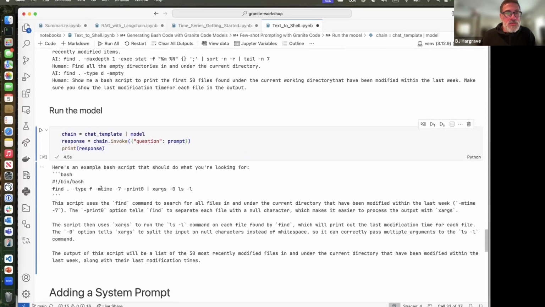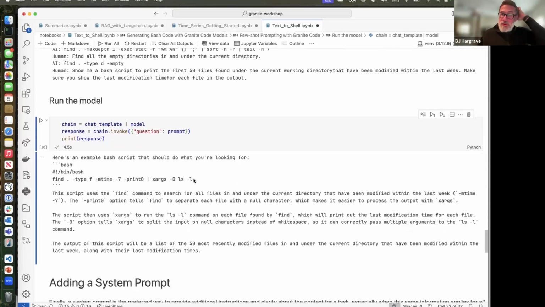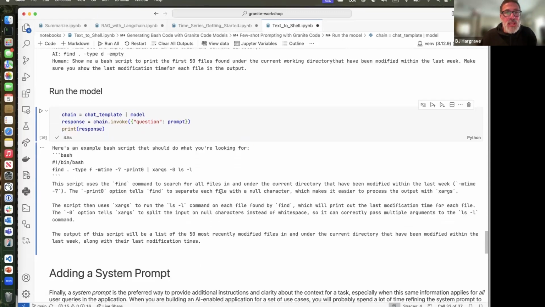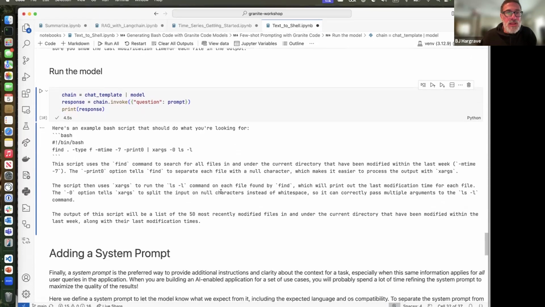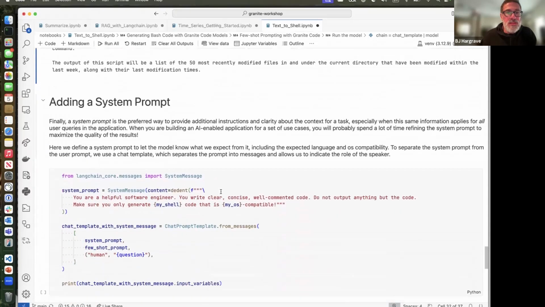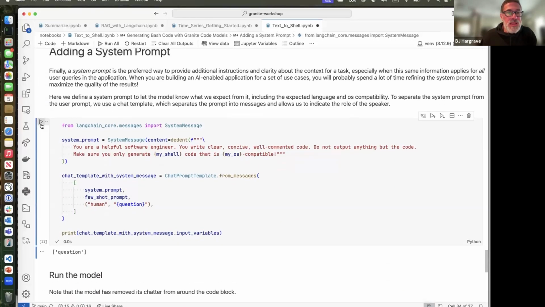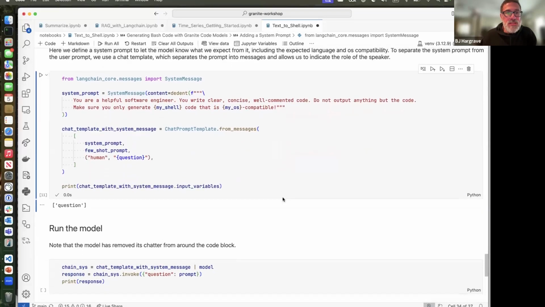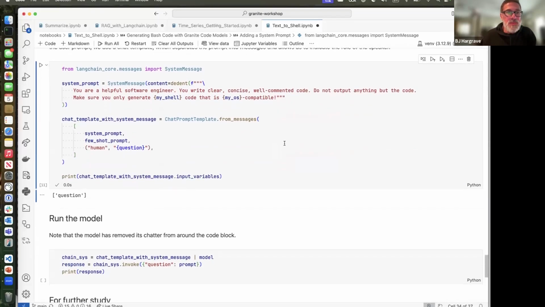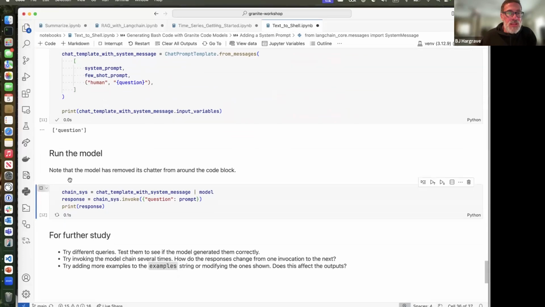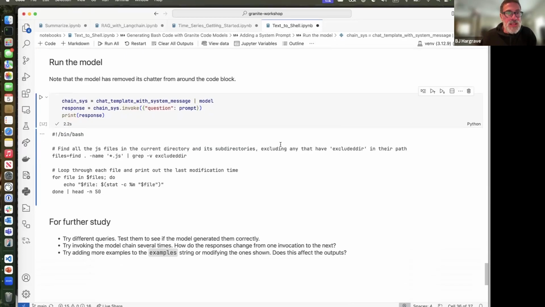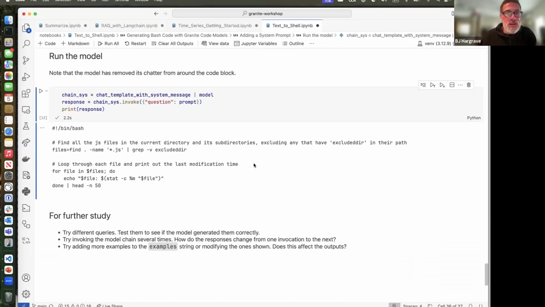All right, so this looks surprisingly like the example we had before. So basically, this is chatting with the model, asking it to write some code for us, some bash things. And of course, sometimes you have system prompts that you can add in if that can improve the results. So this is basically the same thing with a system prompt. Running it again. And we get a slightly different example here.